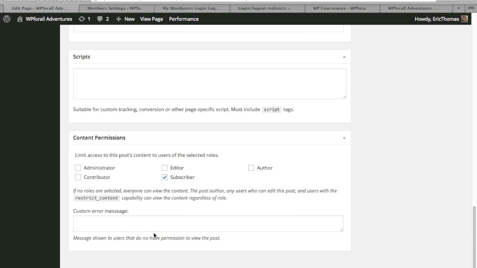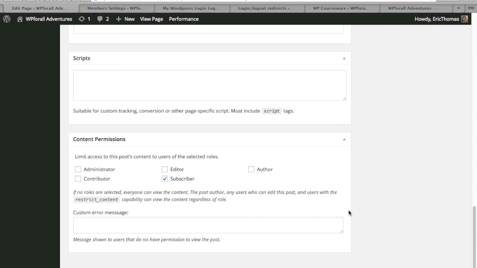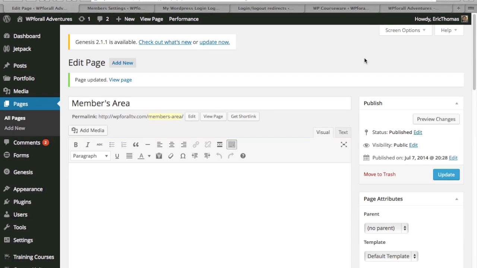And you can subscribe here. You can also have a custom error message specific to an individual post or page, instead of the general one we just looked at. Then you just update it, and that would allow only subscribers to gain access. So that's the Members plugin. Really, that's all it is. Very simple, very easy to use. It does exactly what we need: restrict access to certain content.